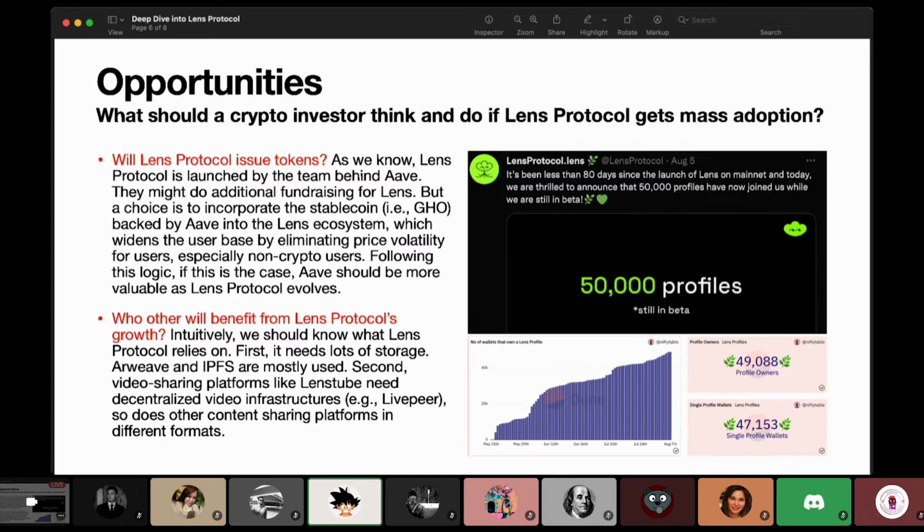The second one is video sharing platforms like Lens2. It's very user friendly, if you can check it. They need decentralized video infrastructure. Lens2 cooperates with LivePeer, and LivePeer is a decentralized video infrastructure that provides a lot of convenience and functionality for video sharing platforms.